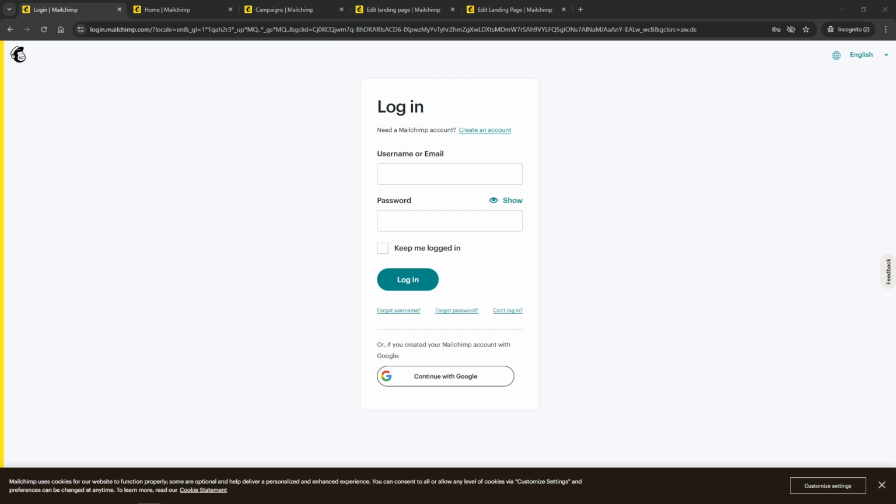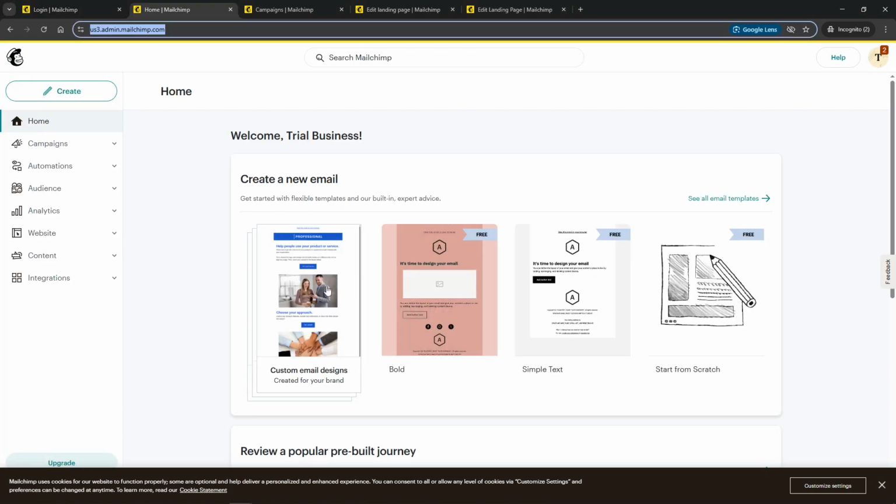First things first, you'll need to head over to Mailchimp's website and log into your account. If you haven't logged in recently, make sure your username and password are on hand. Once you're comfortably inside your account, the next step will be to navigate to the campaign section. In the top menu, you should see the option labeled Campaigns. Click on it to bring up a list of all your campaigns.